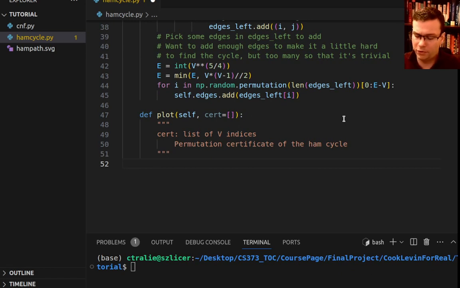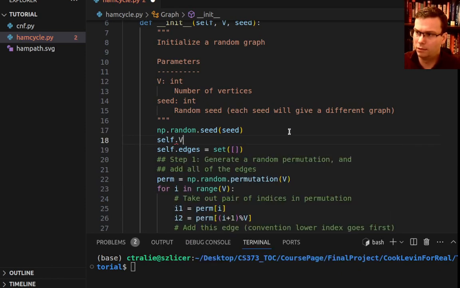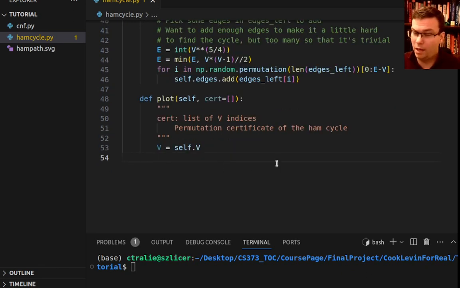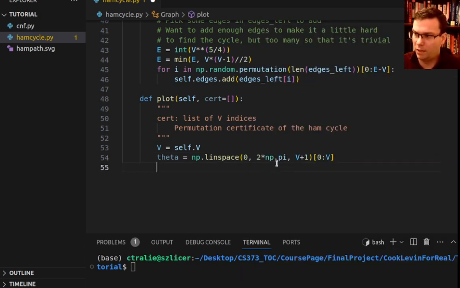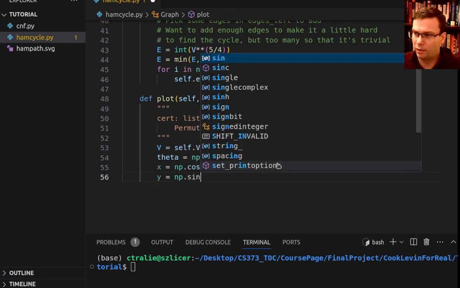So to plot the graph, first I'll come up with locations of the vertices. And actually I should save that V away here so I can access it as an instance variable elsewhere. So I'll pick that V back up here. Let me make the x coordinates. Actually, what I'll do is I'll arrange these vertices along a circle. There's a bunch of different ways to draw graphs, but a simple way is to just arrange the vertices along the circle. So I'll say theta is linspace from 0 to 2 pi, V plus 1 samples, from 0 to V. That will evenly space samples around the circle. I then make the x coordinate be cosine of theta, and the y coordinate be sine of theta.